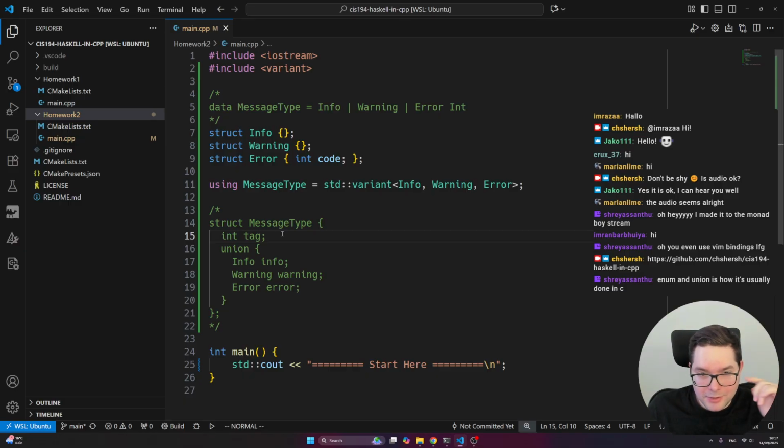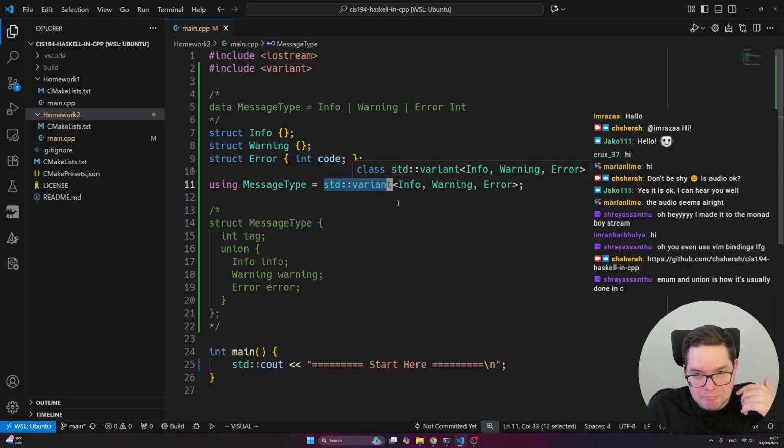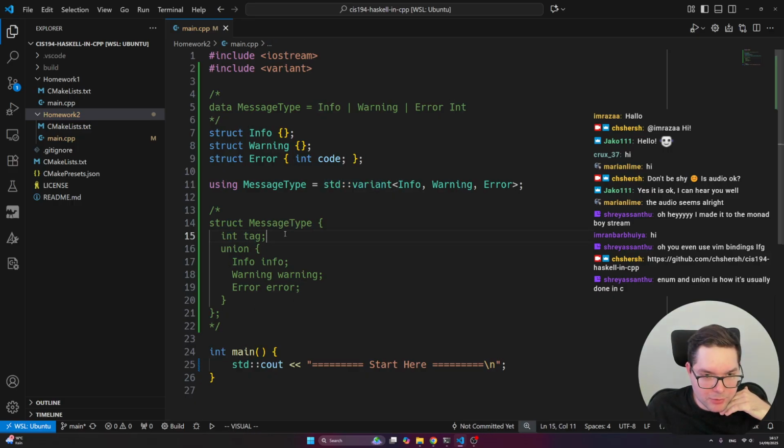It is possible, a little bit of boilerplate involved, but std::variant encapsulates this idea and provides lots of nice utilities. Enum and union is how you usually do it in C. But fortunately we're not in C, we're in C++, so we can leverage some libraries provided to us, which is really nice.